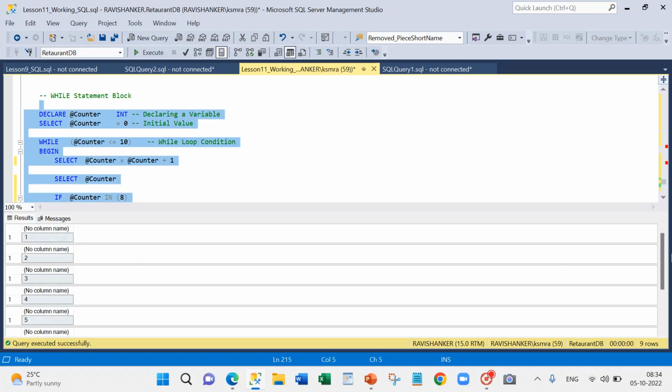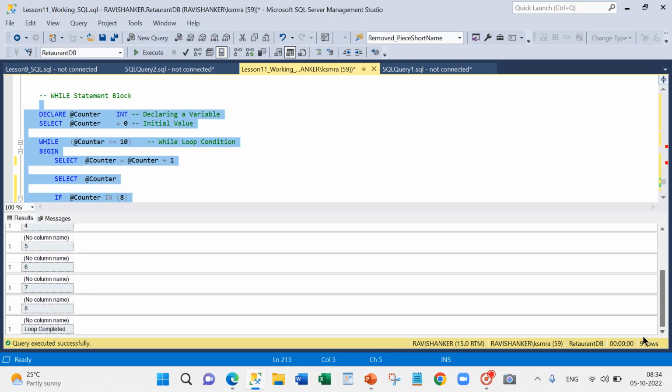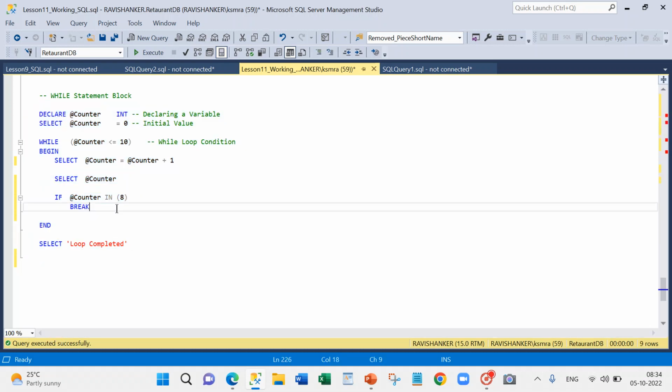So you see the value has gone till 8. Once the value becomes 8, it exits completely. So the break is used, based on a condition, if you want to completely exit from the loop, then you can use the break. Break will break the loop and completely come out once a condition gets satisfied. So when the value becomes 8, it will break.